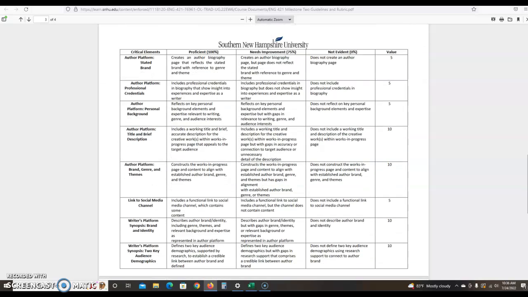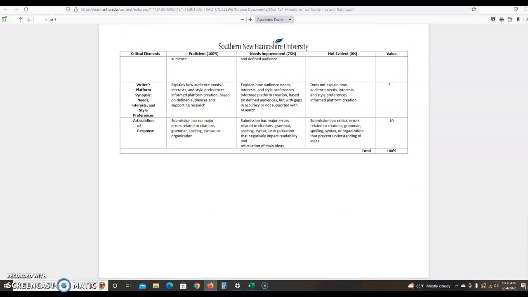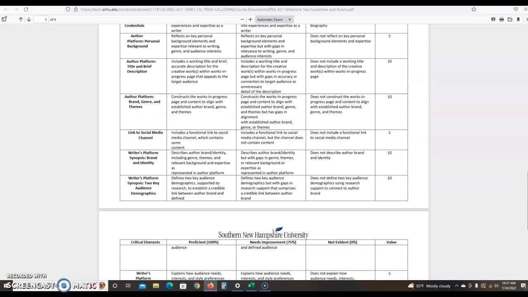Your stated brand. I want to see that what you talk about is reflected in your website. I want to see those credentials and the personal background, the author platform title and brief description, description of the creative works within the work's progress page that you've built, that everything is thematically consistent, that you have those functional links, but the channel does not contain content. If I can't even get to your channel, it just says sign up for Instagram, you're not going to get any points. Luckily, it's only worth 5%. It's a little piece of this puzzle.